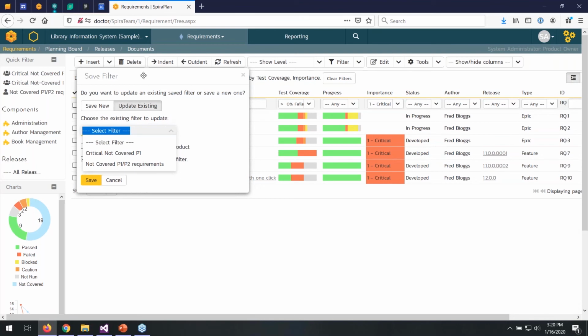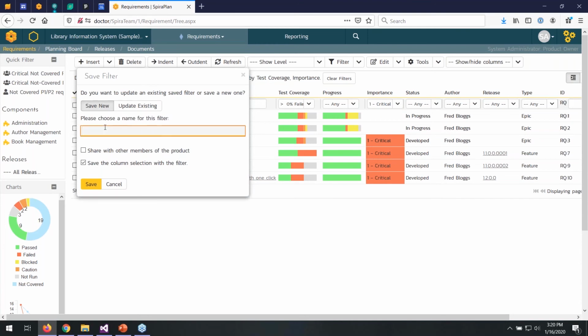So let's say we create this filter, and we'll call it failed P1 requirements.